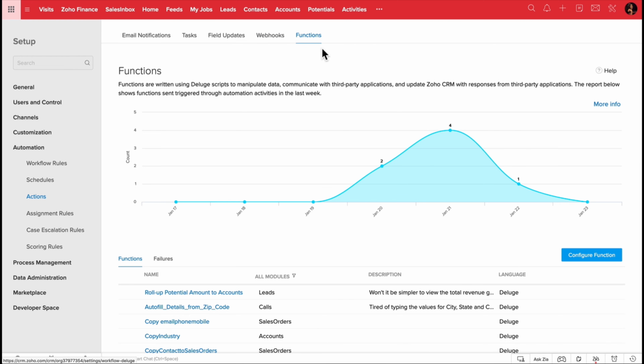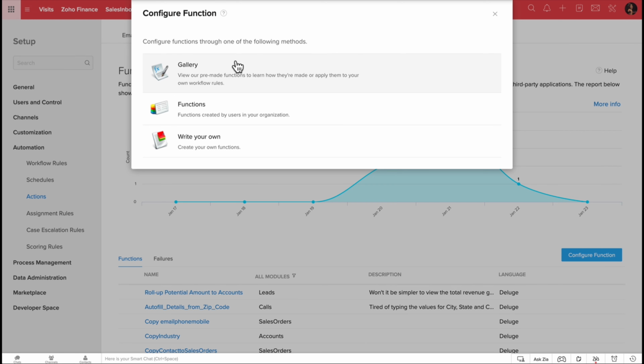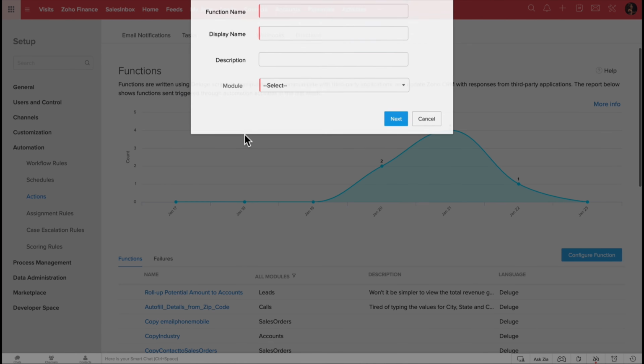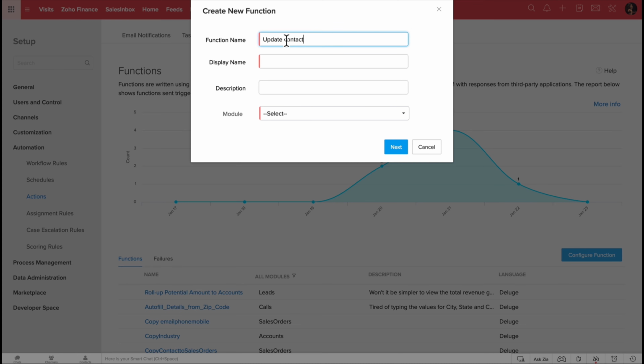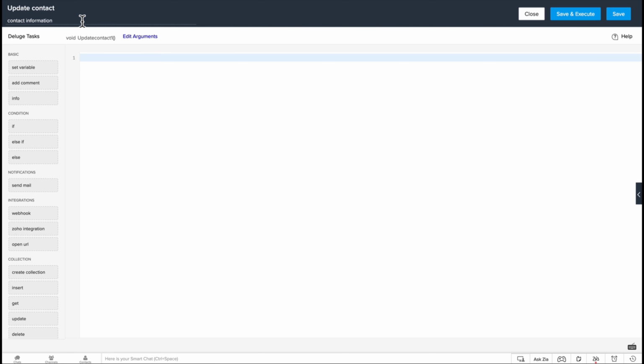Select the Custom Functions tab and click Configure Function. You can choose a predefined function from the gallery or select a function that users in your organization have created, or write a brand new one of your own. Let's go ahead and click Write Your Own here. Enter the function name, the display name, a description, and select the module for which you are creating a custom function. The function name here acts as a unique identifier, and no two functions can have the same function name. The display name can be anything of your choice.